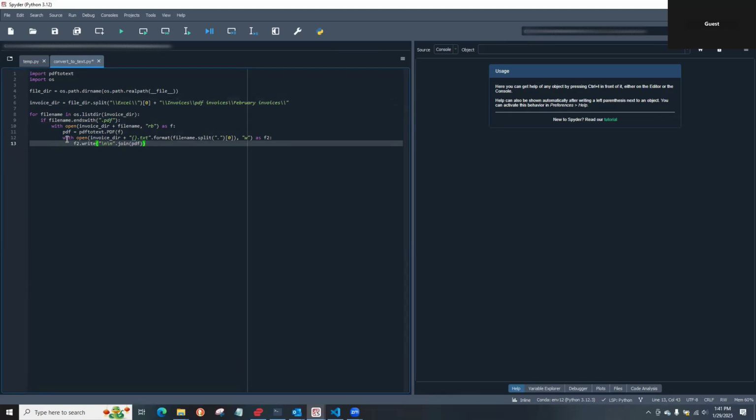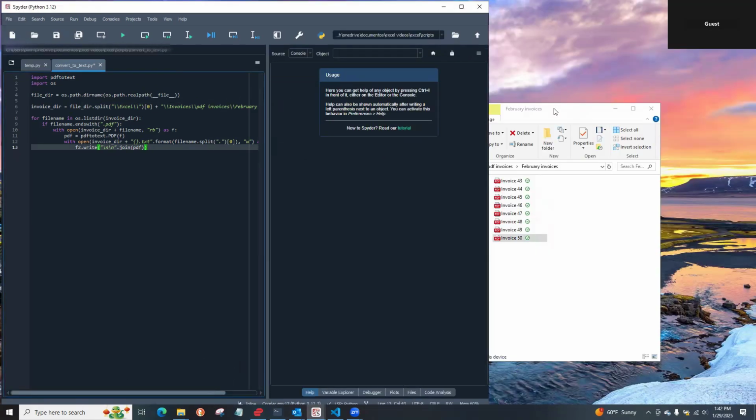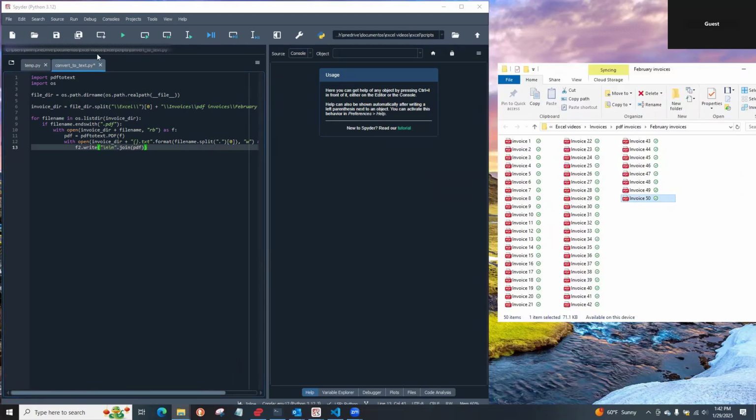And then open another file with a txt extension in the same directory and use the same file name for this text file and save the information in the text file and save the text file, I guess. I think that's a crude explanation. At least that's what I think is happening. We'll see if it works. So let's look at the February files. So if I run this, we should get 50 files with the same names but different extension.